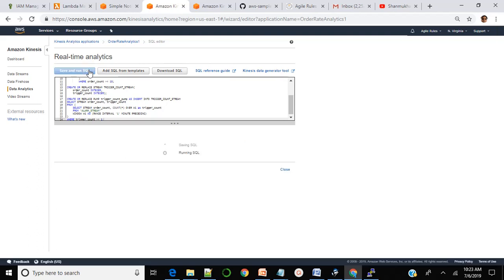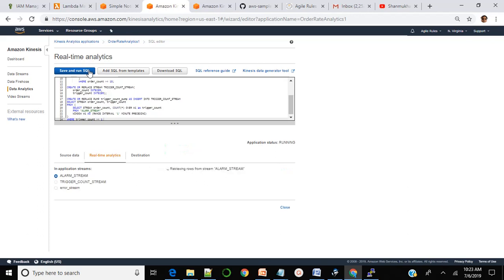Now we are going to see some result here. See, it's saving and running the SQL, and this is the brain behind the Kinesis analytics tool. The streams will be aliased as tables, and you can query that, and you can insert into it, and you can write a complex query.